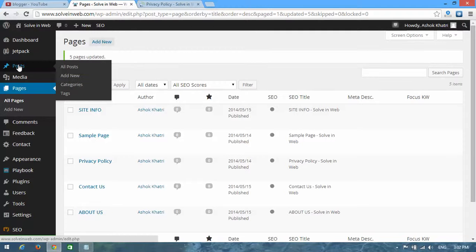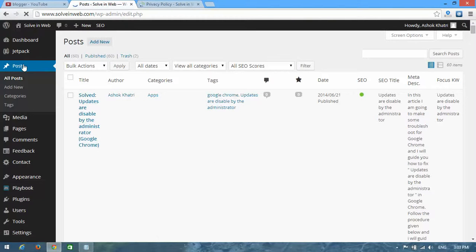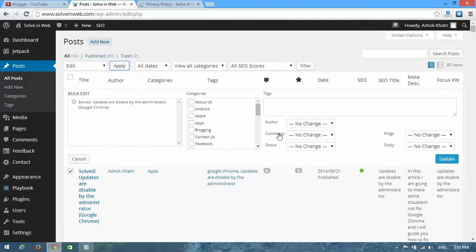Well guys, in the same way you can do it for your posts also. Go to your posts, and if you want to disable the comment box in your posts also, then do the same way as I did before. Mark here, and edit, apply. In the comment option, click on do not allow and update it.